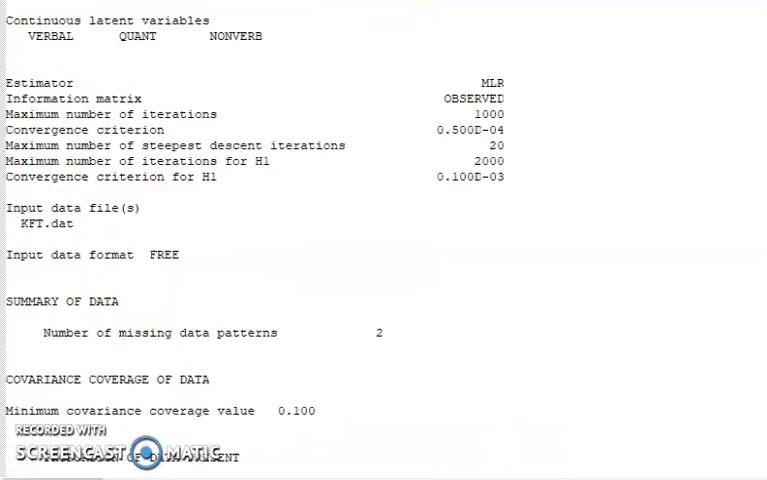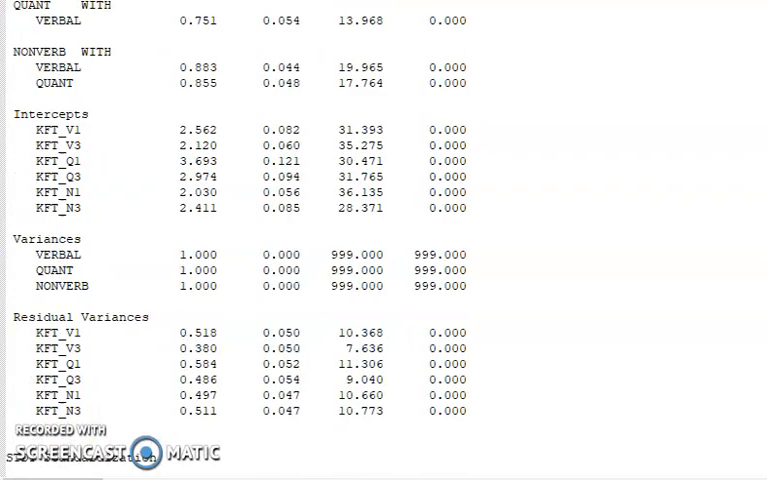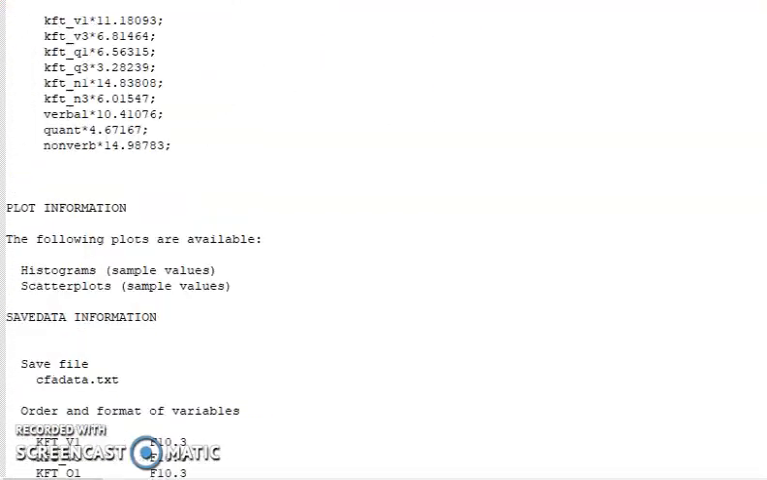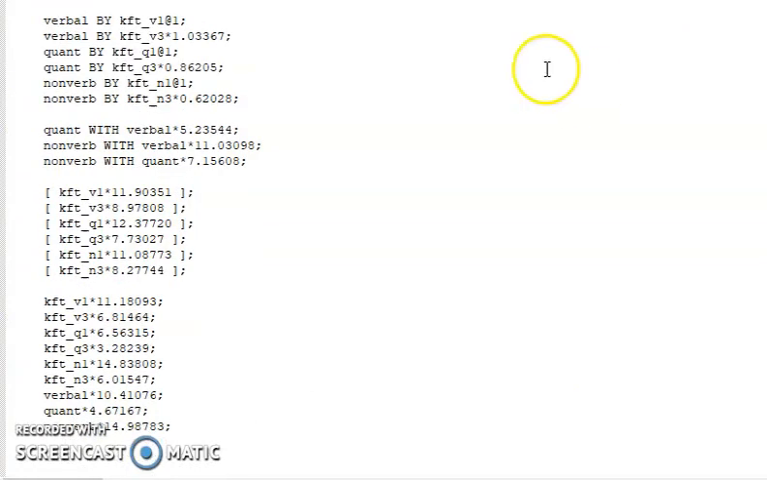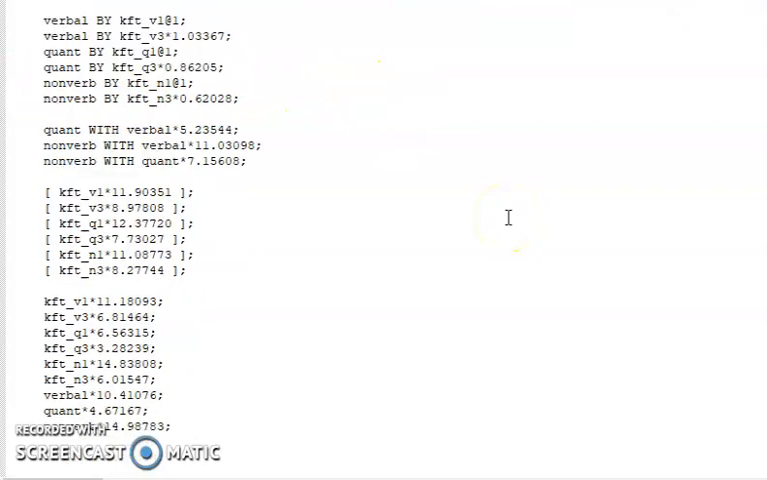I did. And so as I scroll all the way down to the bottom, I have lots of output here, but here are the syntax statements if you wanted to use that syntax to generate simulated data in the Monte Carlo command. So it's already all written out for you. It's extremely useful. So those are model commands with final estimates used as the starting values. So it's really a terrific simplification that's provided for you.